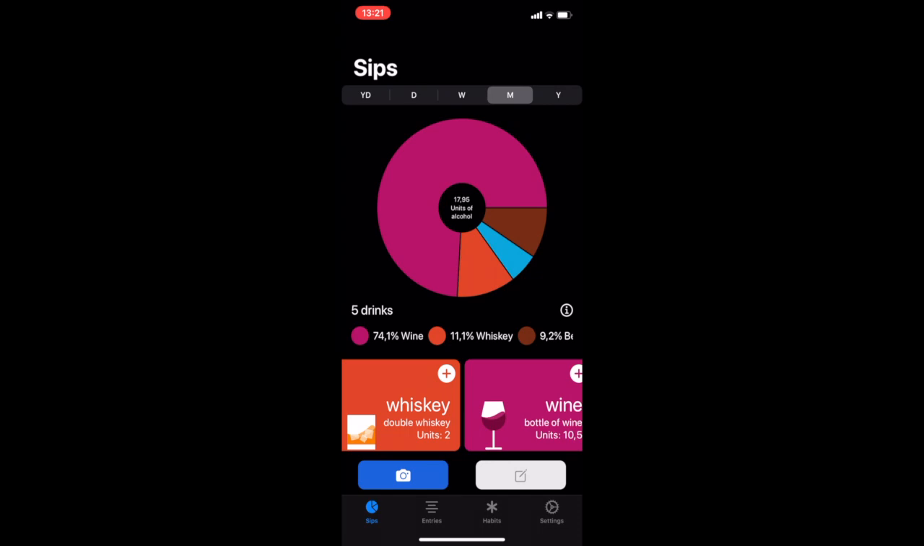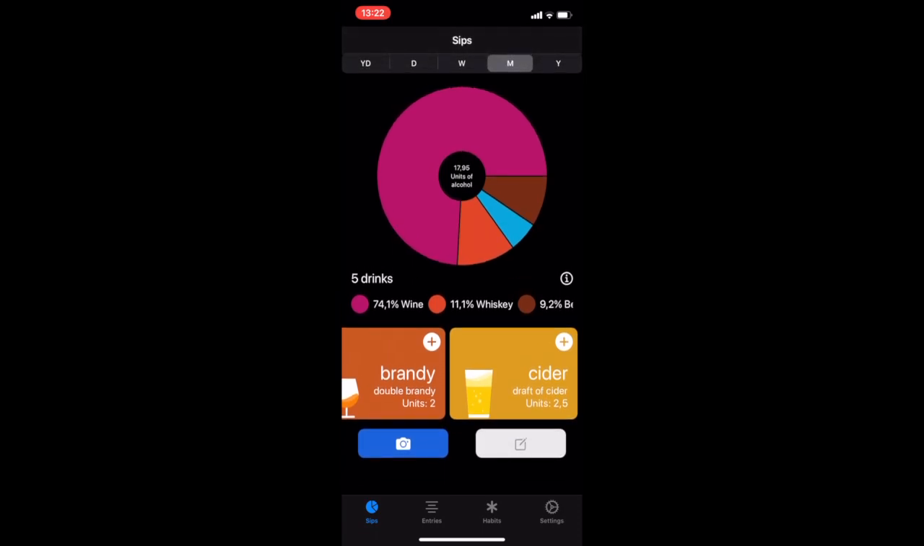Let's say we would like to add our drinks from yesterday. We had a bit of a heavy night and we didn't log our drinks. Obviously tapping plus adds the drink at this time on this day, but let's say we come back and we want to add the drinks to what we drank yesterday. At the bottom here, you can see a manual entry for a drink.